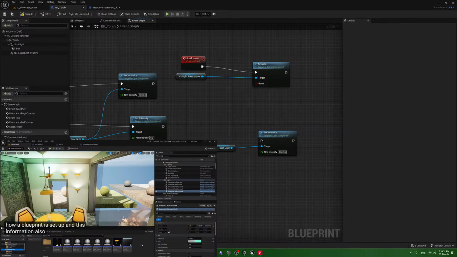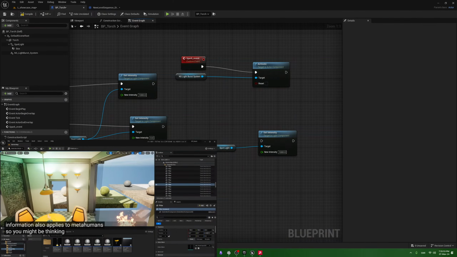This information also applies to metahumans. You might be thinking, that's a big jump to go from a simple lamp to a metahuman for a blueprint, but I just want to show you it's not that crazy of a jump now that you have a basic understanding of blueprint. I'll show you a cool trick that you can do to change different parts of a metahuman. You know what I'm going to do? I'm going to kill real time for a minute. So let's come over here and turn that off. And then let's look at a metahuman.